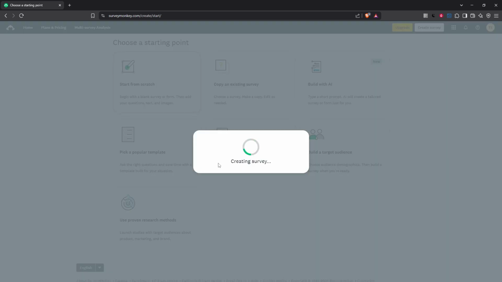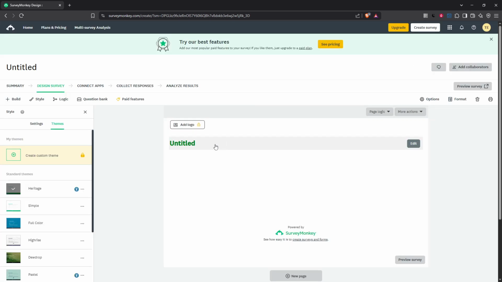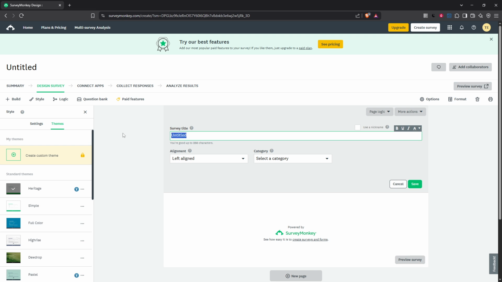Now, you'll want to select Start from Scratch. Here, you'll be prompted to enter a name for your survey. I suggest something straightforward like Team Meeting Availability, something that tells your participants exactly what the survey is about. Once you've named your survey, hit Save to proceed.